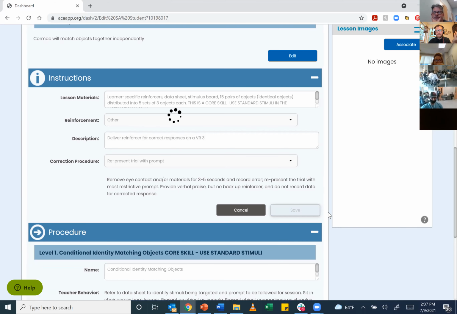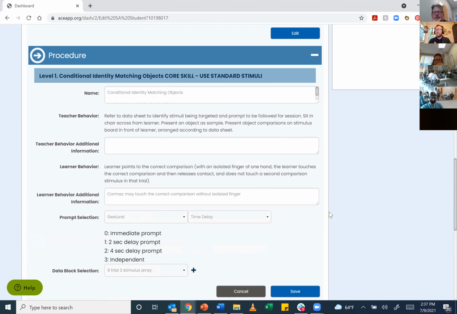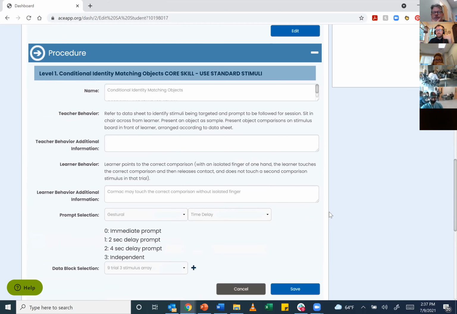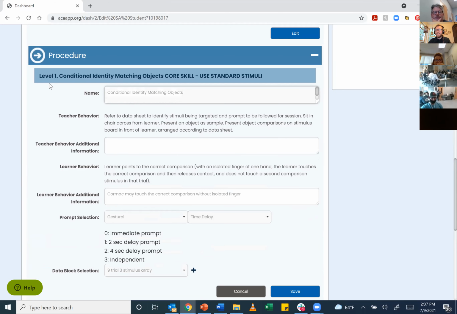Again, we're going to hit save. Next area that opens up is the procedure section. This is a lesson plan with only one level. You can change the name of the skill that is being taught at each level if you want to.